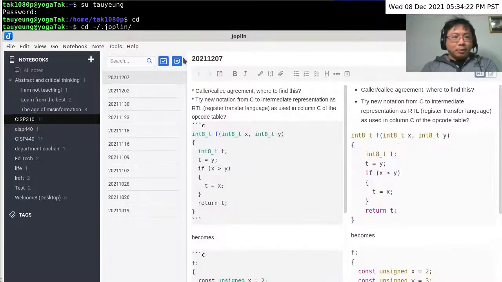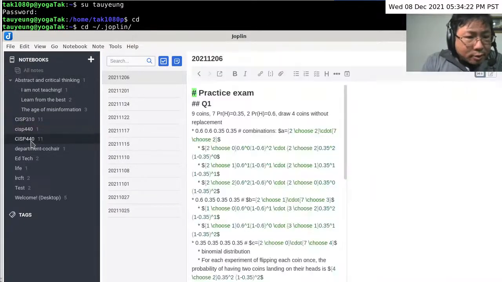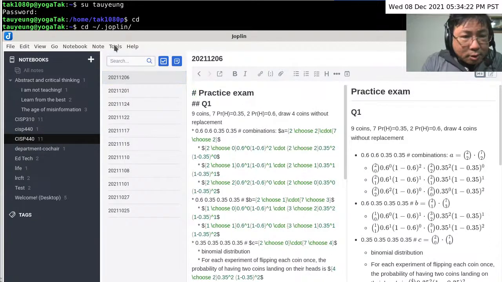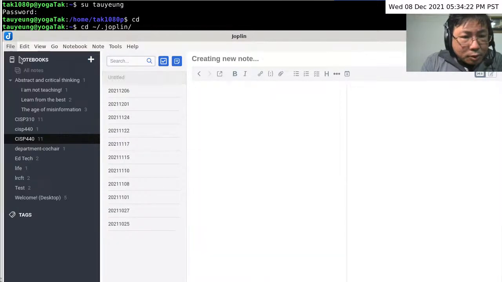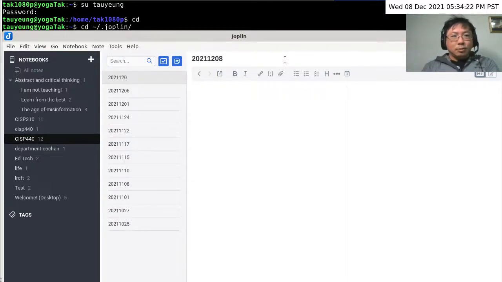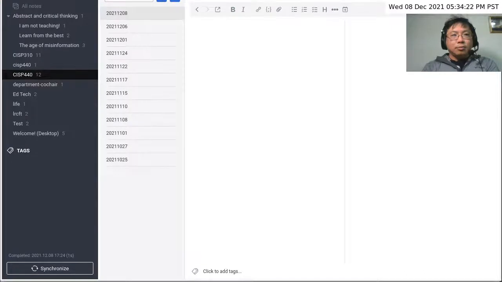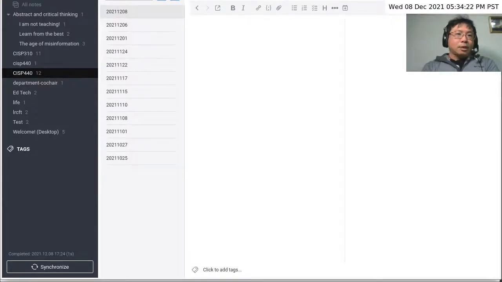All right, so now we have Joplin, and this is CISP440, and I can make a new note here. There we go, 2021 1208. That's today. One thing that's kind of cool about Joplin is you can actually use it to make graphs. I'm putting this here, not only to give you an idea of how to make graphs using Joplin, but you can also use it in the exam. If you want to visualize the graph, this is potentially one way to do it.